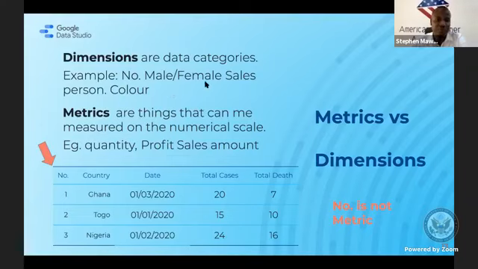So, for example, female, sex, color, salesperson. If I come back to metrics, you realize that we have profit, sales. This we can measure, but this we cannot. A salesperson basically just tells us that Mawutor is a salesperson, but you cannot measure me on a scale using Data Studio. So that's one of the things we would want to pay close attention to.